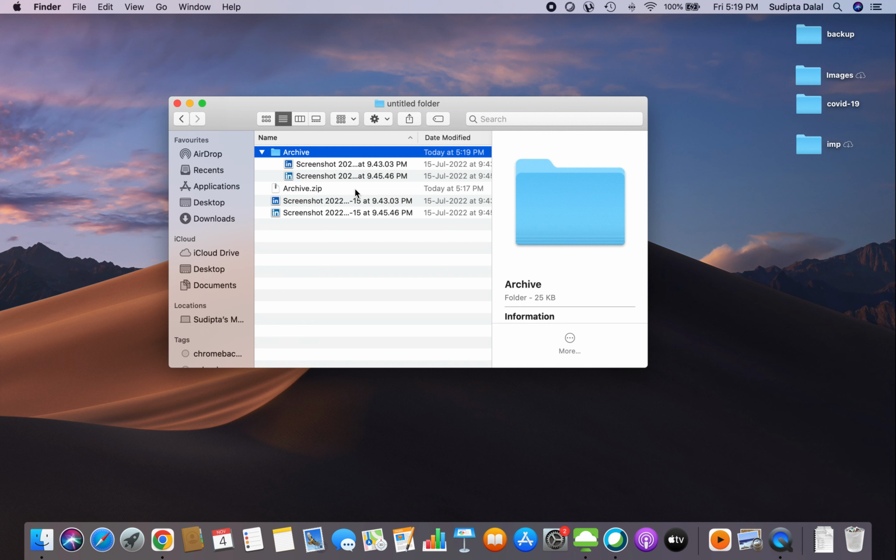So yeah, this is how we typically do zip and unzip activity in Mac. You can try it out. It's very simple, right? Yeah, so that's all in this video.